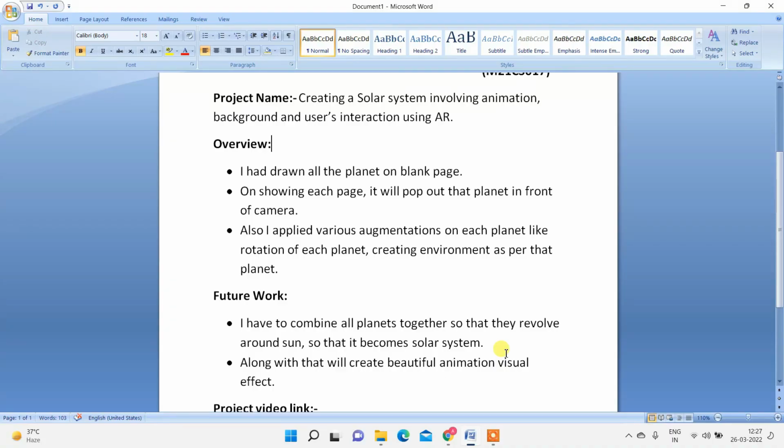Future work. I have to combine all planets together so that they revolve around the sun so that it becomes a solar system. Along with that, we'll create beautiful animation visual effects.